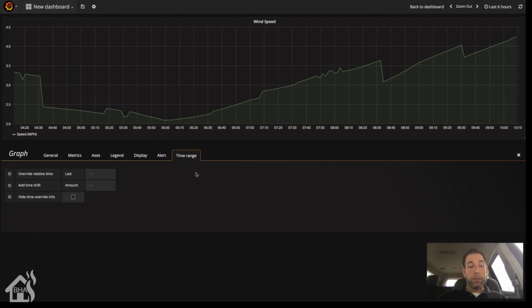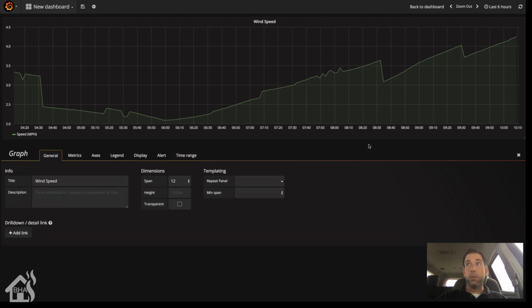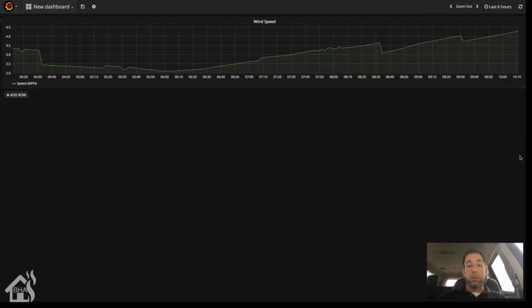I just kind of went through all these tabs just to show you what some of the other options are. Close that out. So that is our wind speed graph. Now if you click over here where it says speed, you can actually change the color. So if you don't like that ugly green color, we can change it to red or blue or whatever. Yeah, there's red, there's blue. I think I like blue.